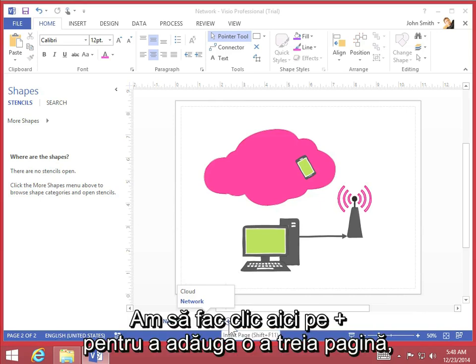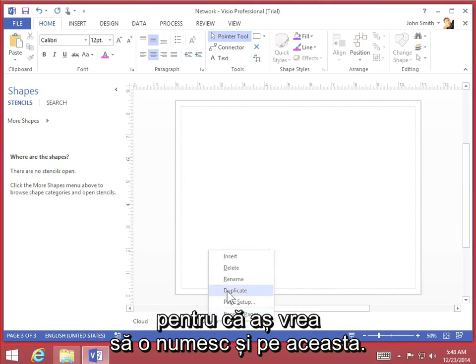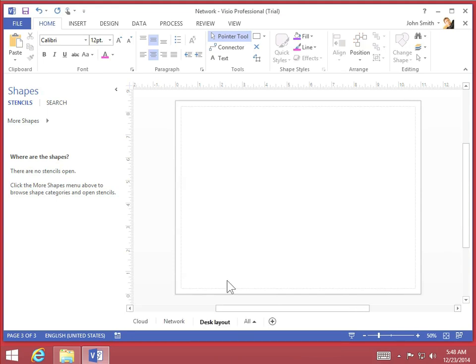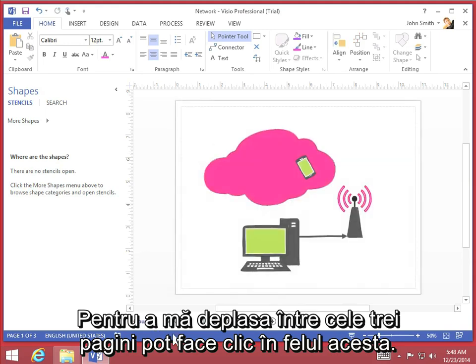I'm going to click here on the plus to add a 3rd page. And now this page 3, I'm going to do a right click here because I would like for it to have a name as well. I'm going to say rename. And I'm going to call it Desk Layout. There we go. And now to move between the 3 different pages, I can click around like this.